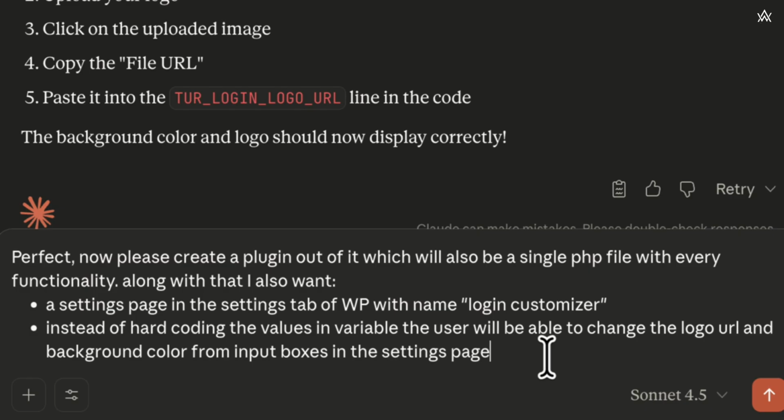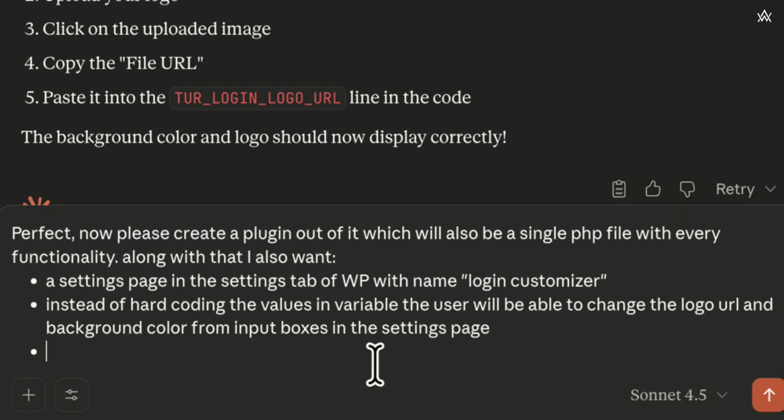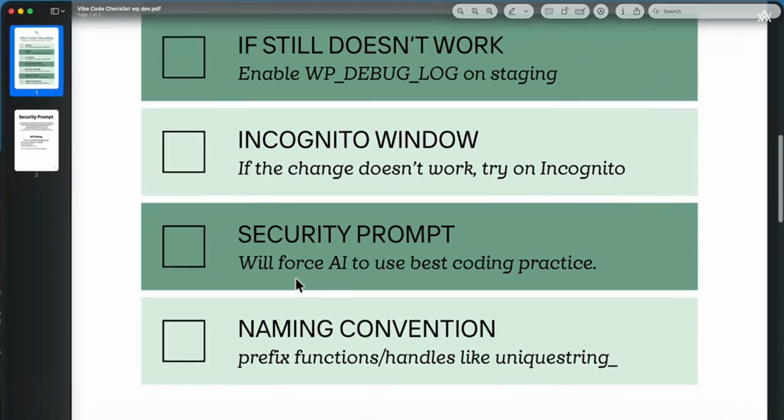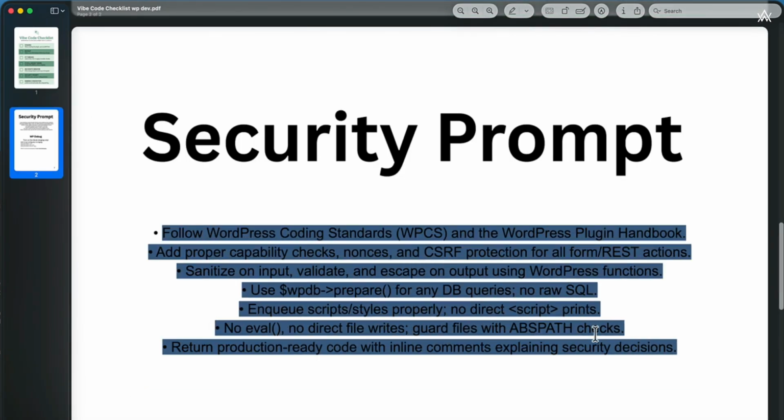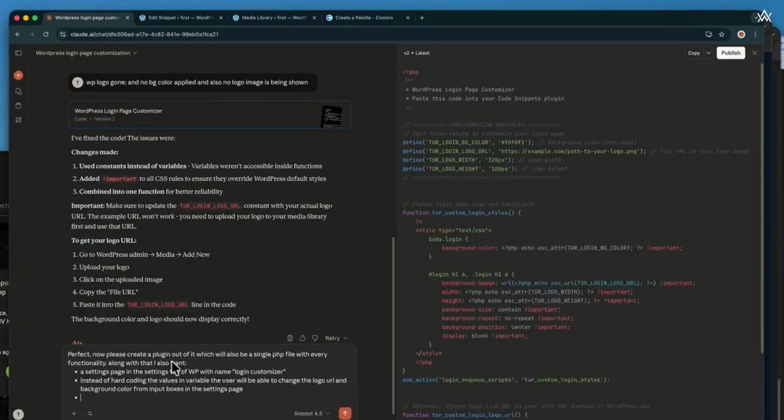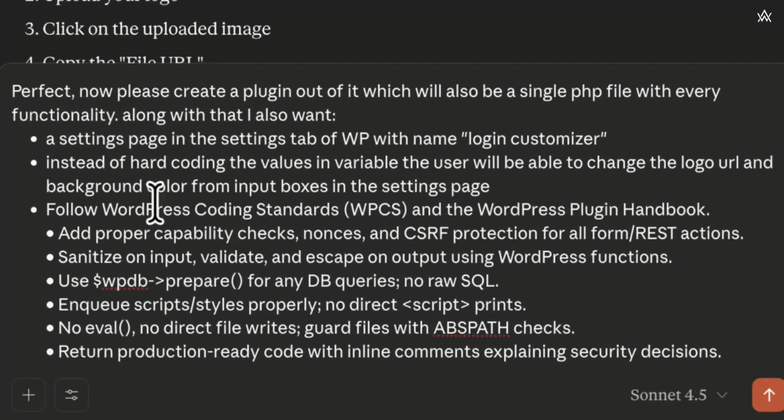And after that, since we are now creating a plugin out of it, we will also be adding the security prompt, because now this is important. So you will go to your code checklist, go to the security prompt, copy this, go to Claude AI again and paste it. Here it says follow WordPress coding standards and handbook, add proper capability checks, sanitize input, use prepare statements for any DB queries, no raw SQL, enqueue scripts, no eval functions, return production-ready code with inline comments explaining security decisions. So each and everything is added over here.